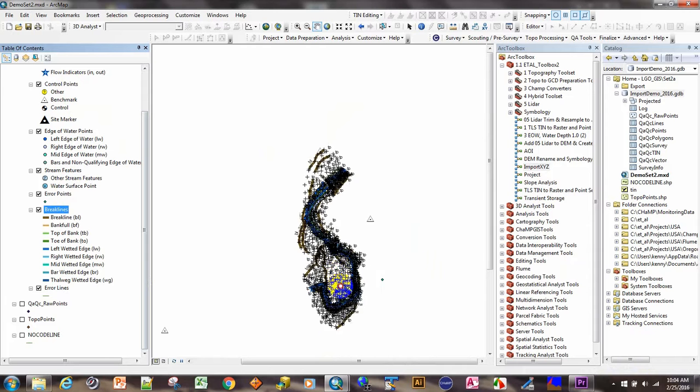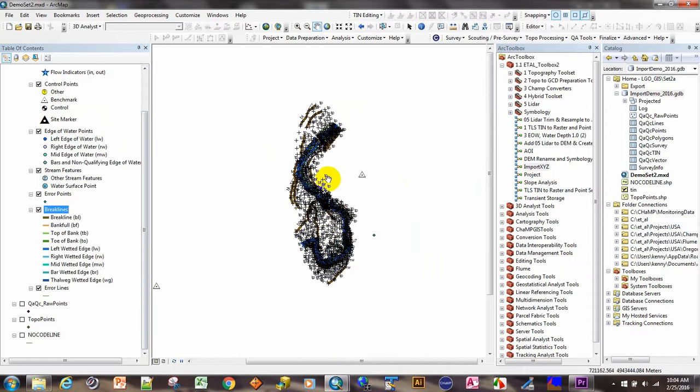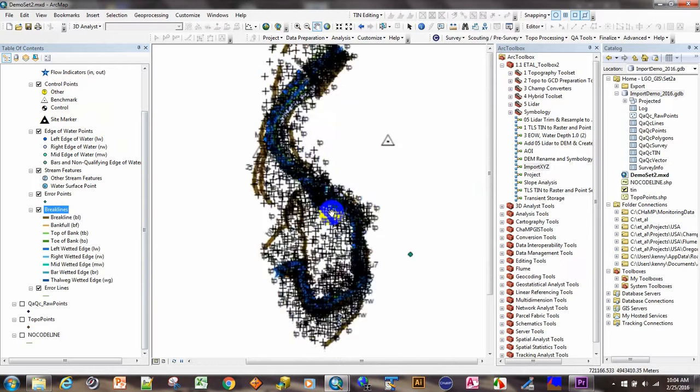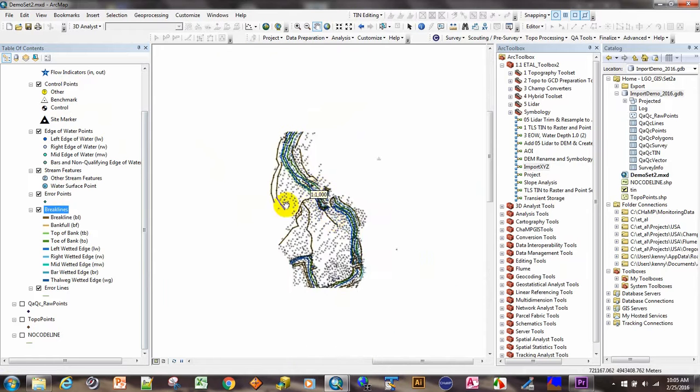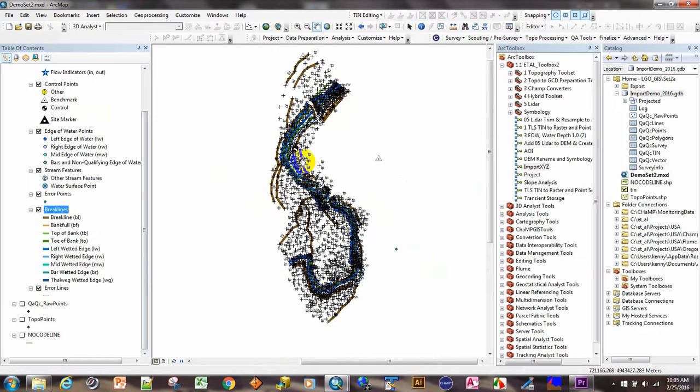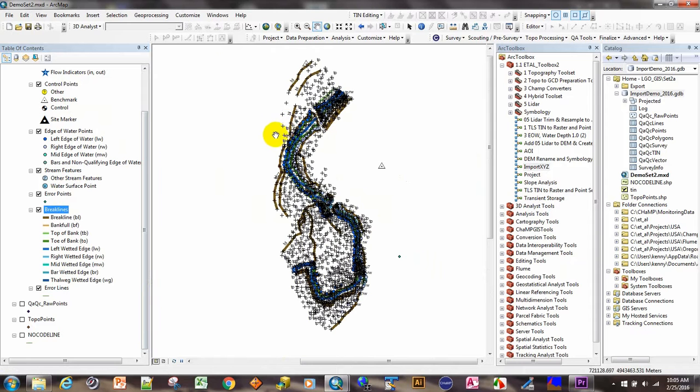So we have demonstrated how to properly prepare data that's coming out of the LGO so that it will transition into the CHAMP toolbar. Thank you very much.